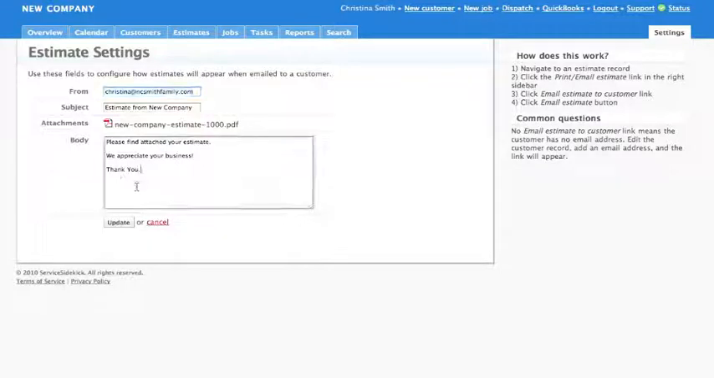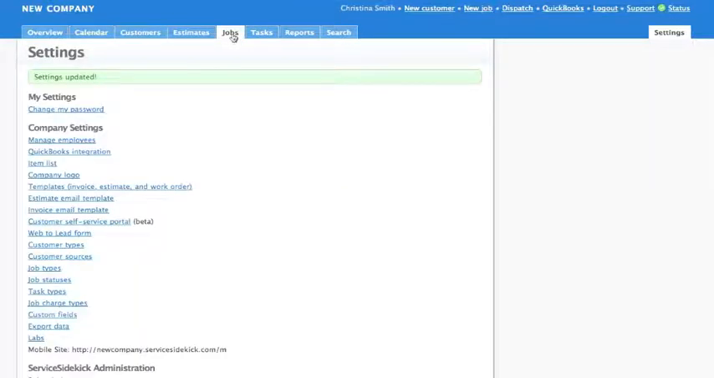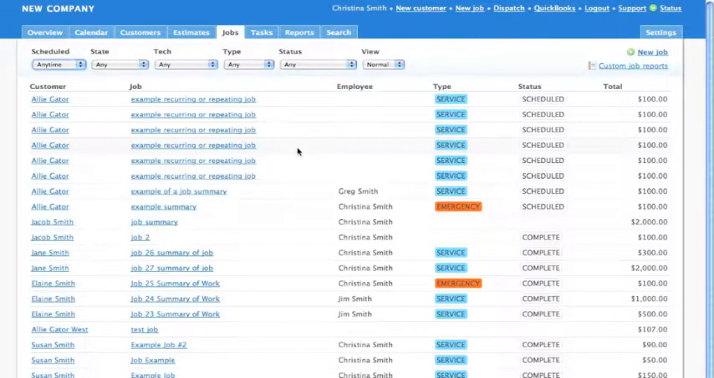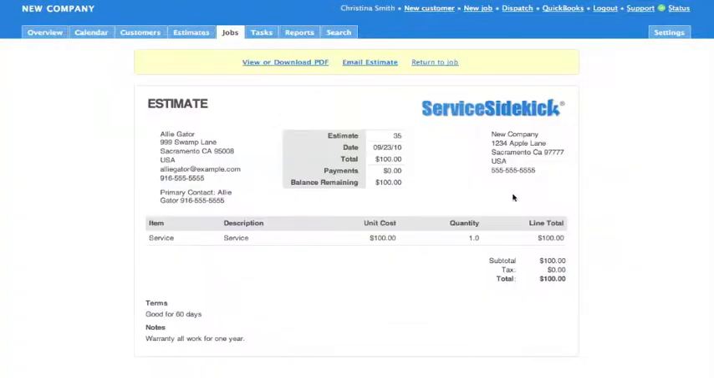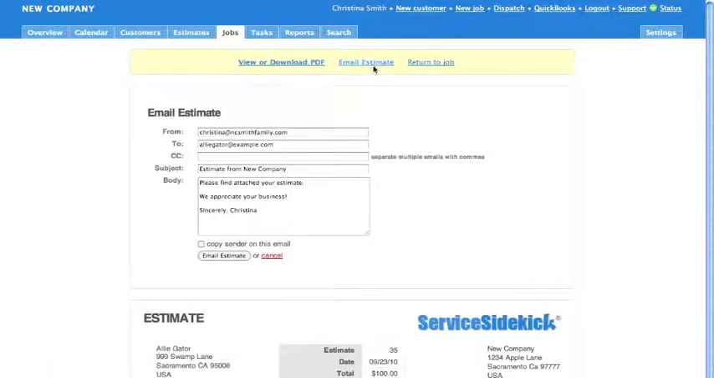Then if I were to show you, I can remove this thank you and put in something like sincerely Christina. Go ahead and update that, and then I'll show you what that looks like. So if you go into your job and you go to the estimate. Now if I would like to email this estimate, this template shows up and it now says sincerely Christina.